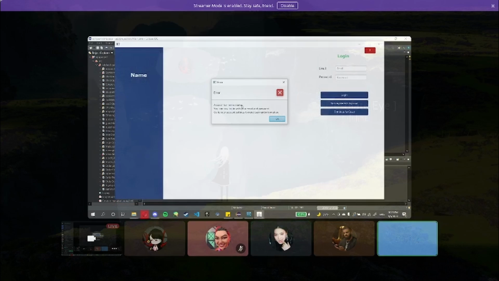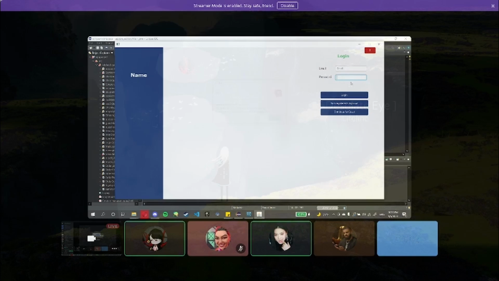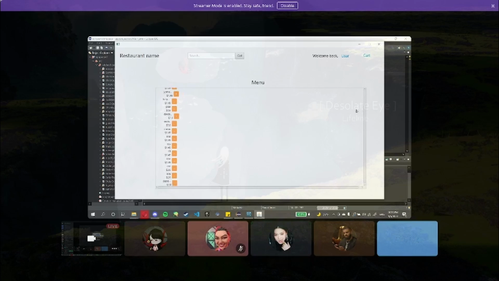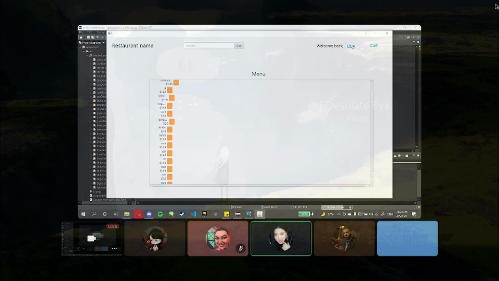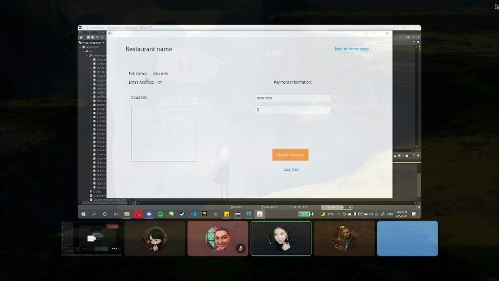Okay, account has been created. Ignore the fact that it's an error. It's actually a good thing because we couldn't find a better way to display it. It's a quick way to display that your account's been created. Alright, so now you can actually log in. Demonstrated here. These are the chef's specialties. And then when you go to your user, you can see that your name, your address, the name on your card and your credit card is displayed here.